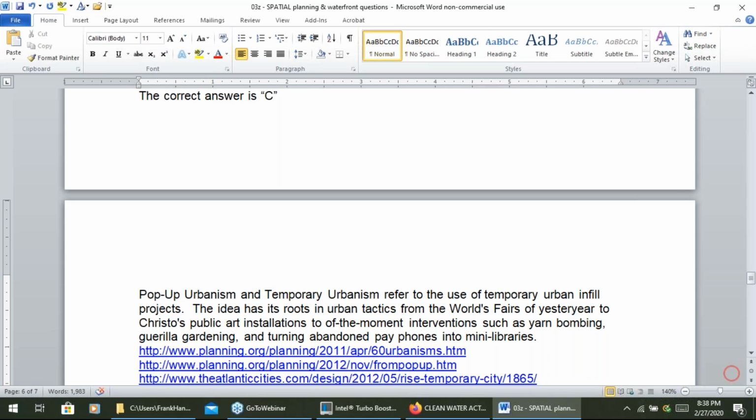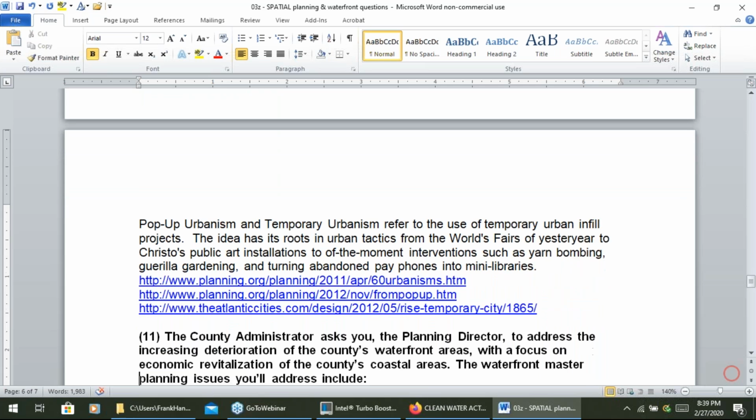First, the temporary use of urban infill projects. The idea has its roots in urban tactics from the World's Fair of yesterday, considered the Columbian Exposition of 1893 with the White City. That was a pop-up, right? Built to be taken down. And guerrilla gardening and other things.